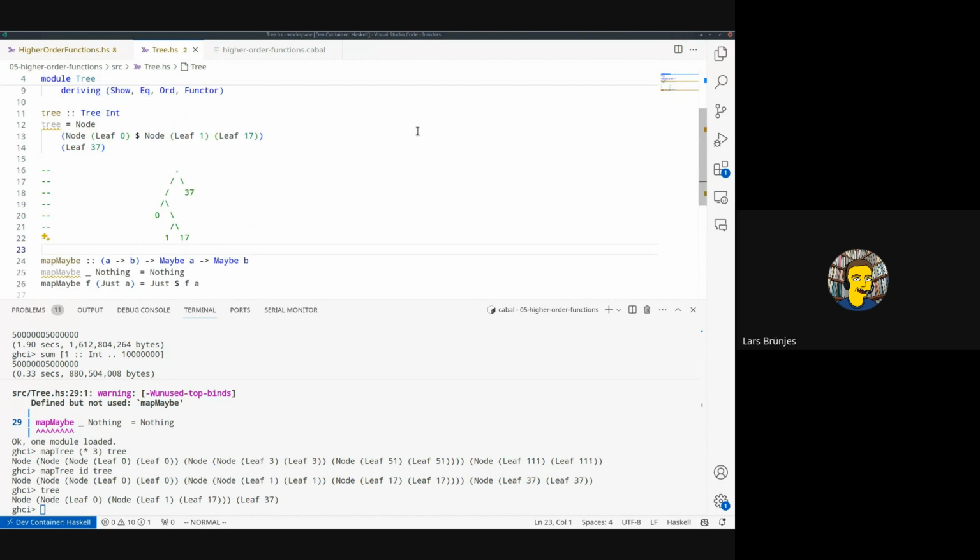Right. I'm not sure about foldable, but I know people. Yes, there are, sorry, Lars. There are exercises for defining an instance for foldable. For trees? Yeah, for trees. Okay, then I don't cover it in the lecture now.